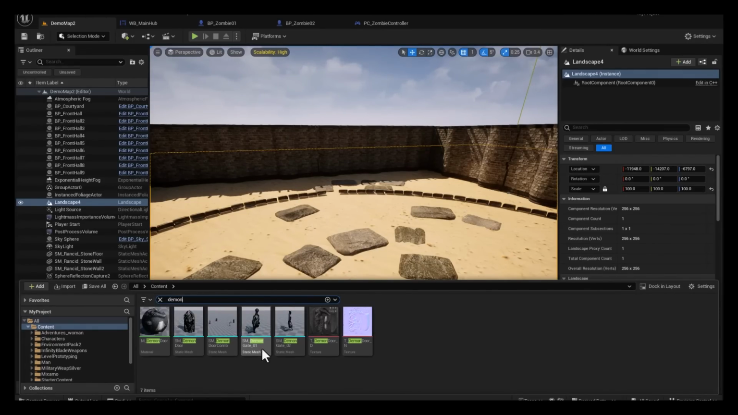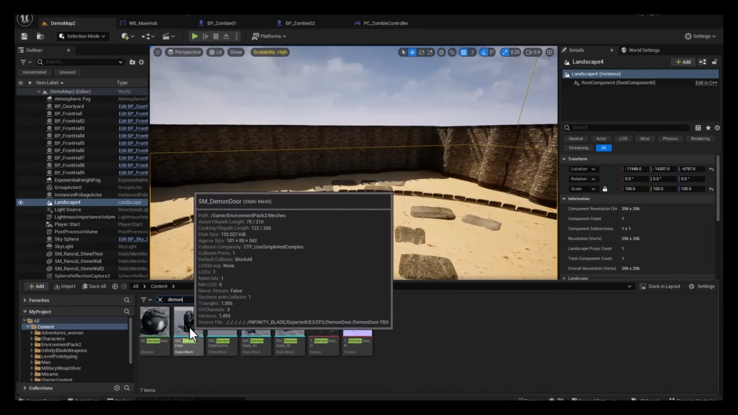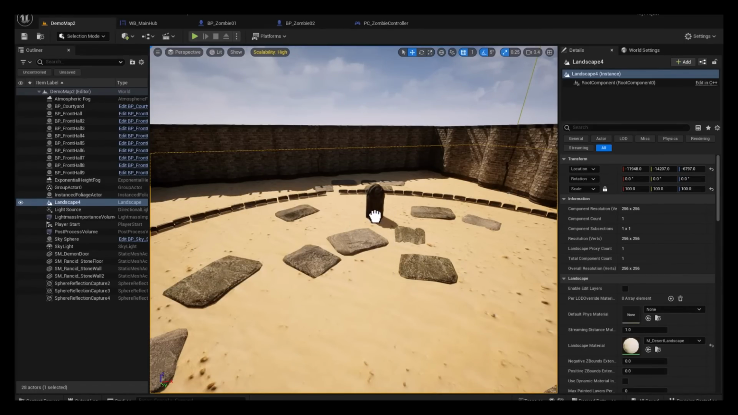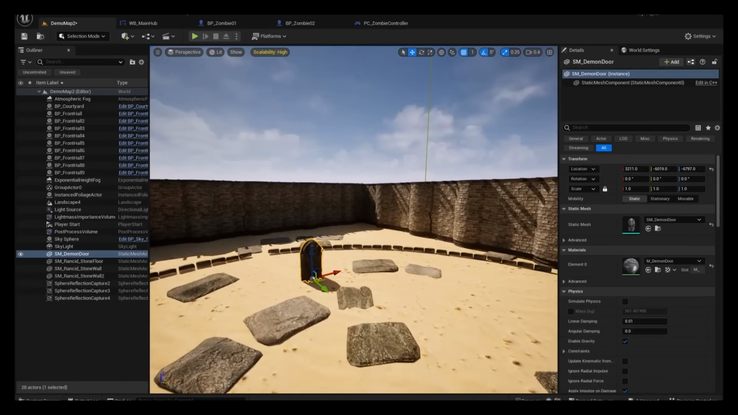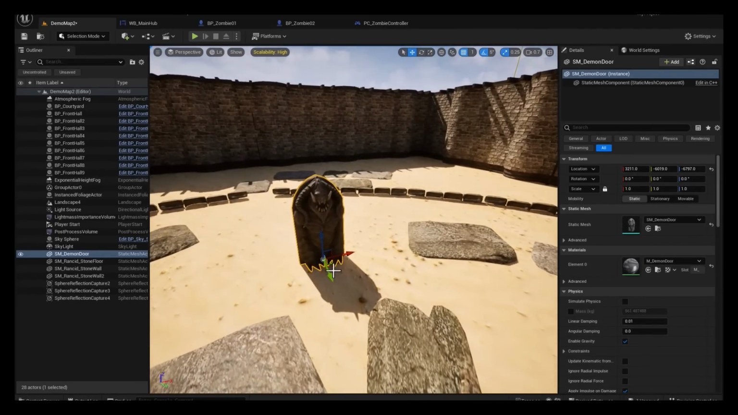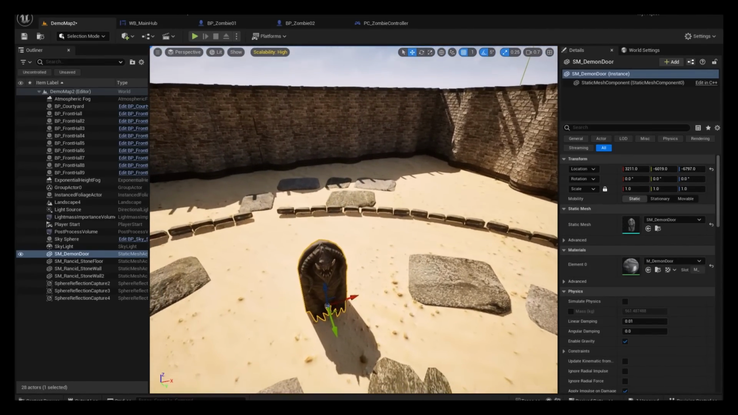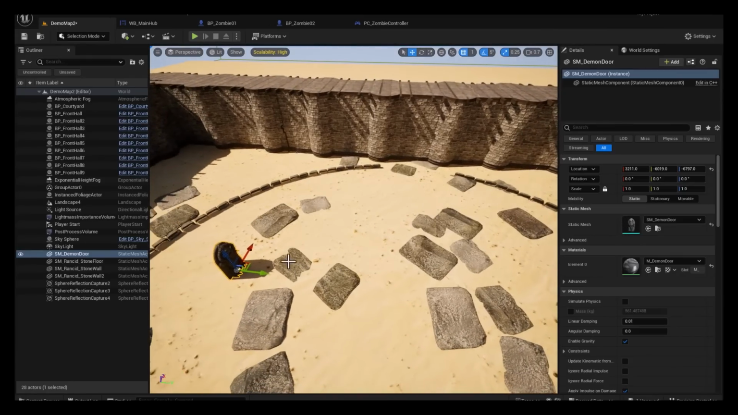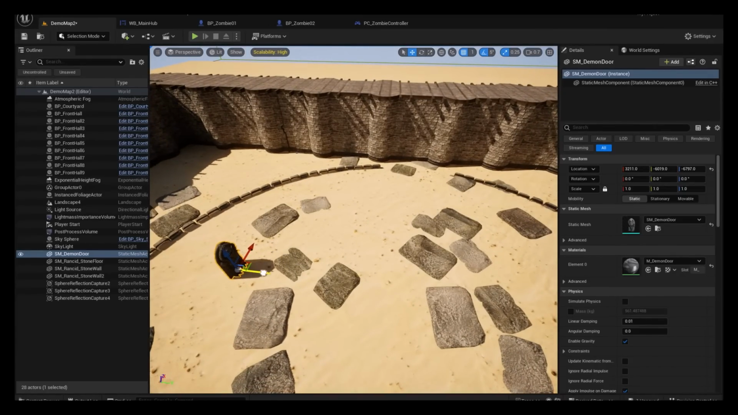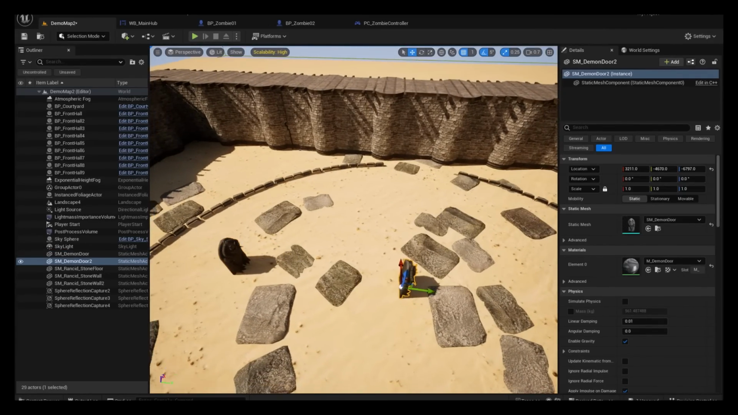Our zombies. Oh, not just zombies. Demon door. Yeah, this one's cool. So we're going to grab and drag this out. And the front of the demon door is this little green arrow. But what we're going to do is we're going to make 4 of these green demon doors.